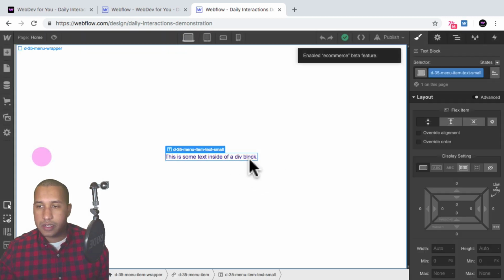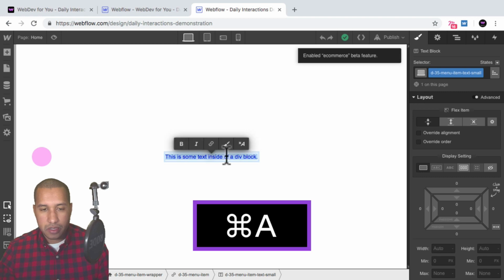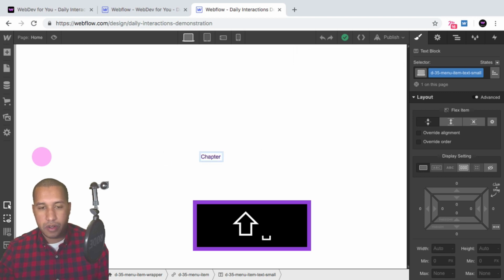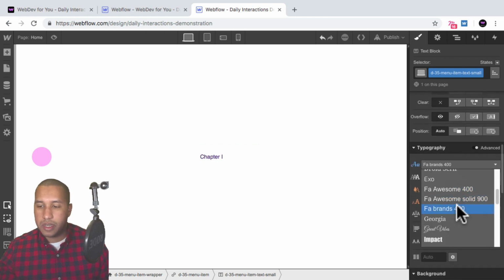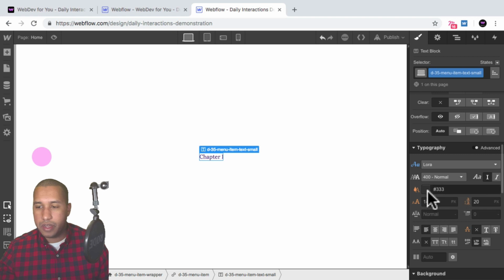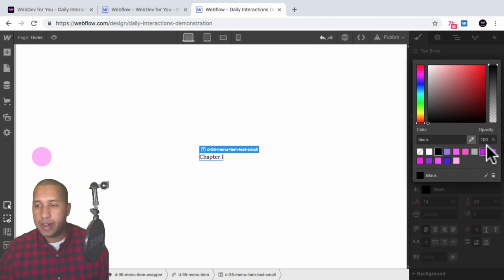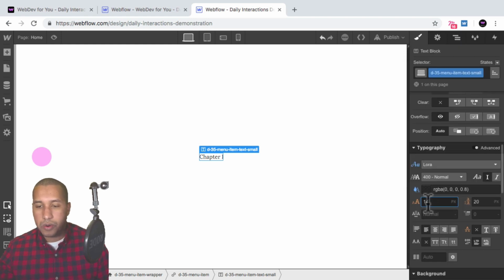So I'll select the text. I'll go ahead and double click and rename this to chapter 1, and let's go ahead and change the type. I'll say Laura. We have it here. For the color, I'll say black, and give it kind of an opacity of 80%, so it's a bit lighter. And the font size of 14 pixels is okay, and the line height of 20 is okay.